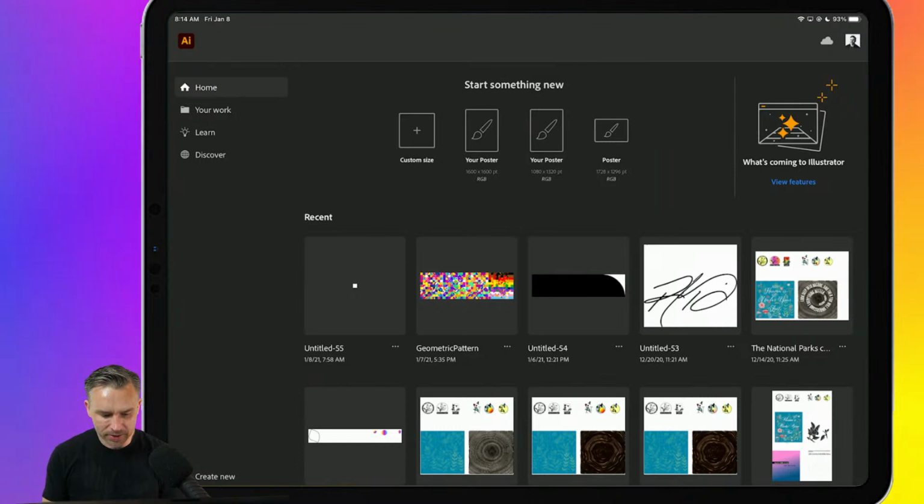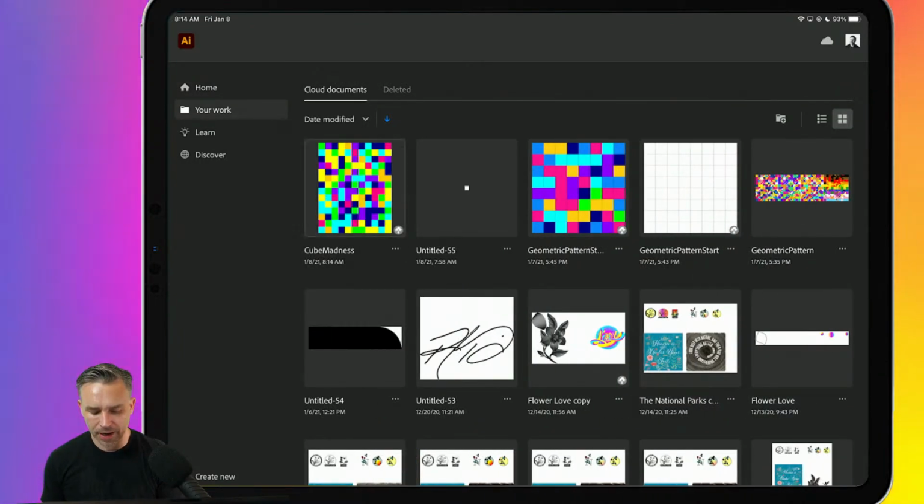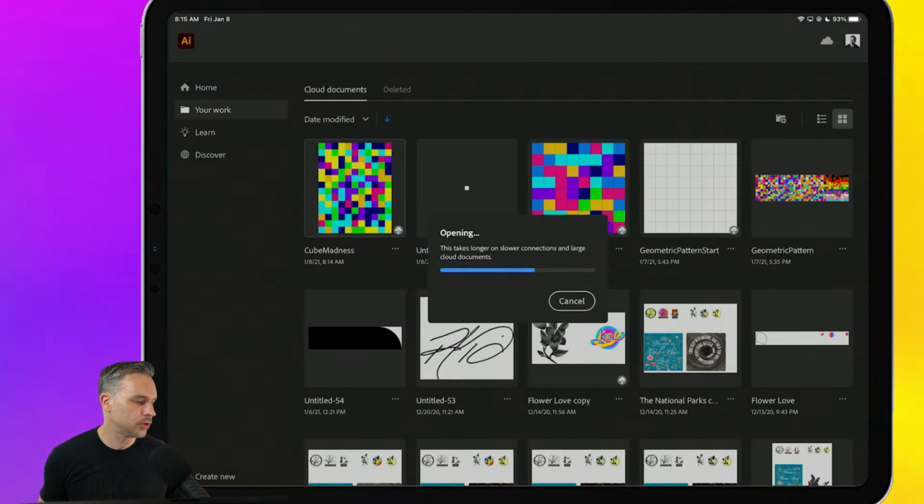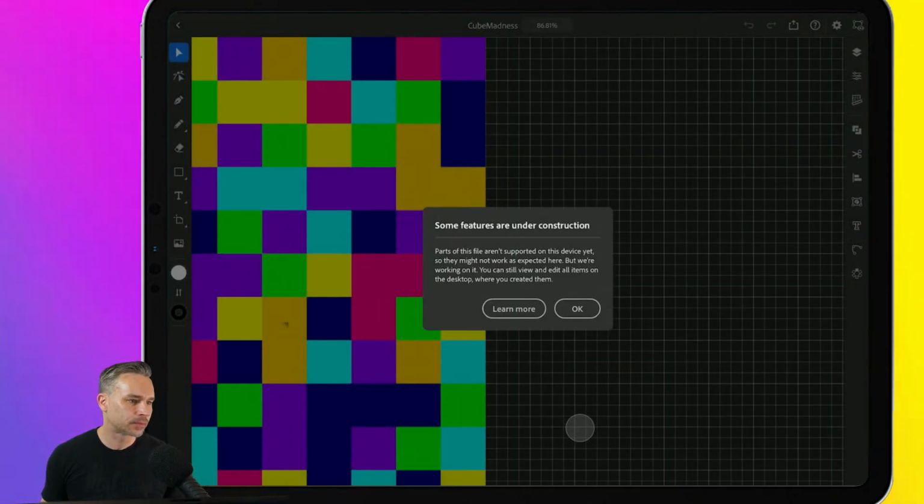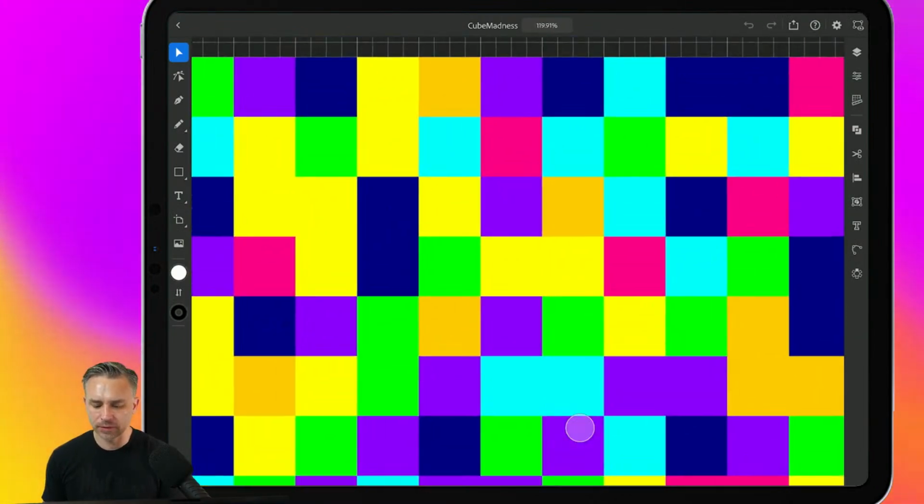So on the iPad, we can go to my work, right? And we can see our Cube Madness right there. I can click and open that up. A swatch of Square Garden. All right, we'll click OK. We can see all of our various cubes.